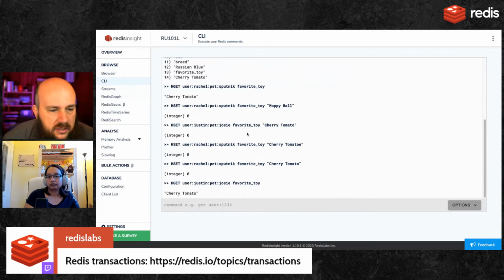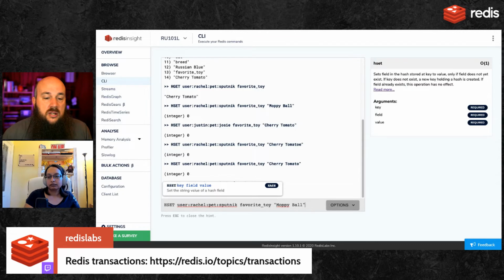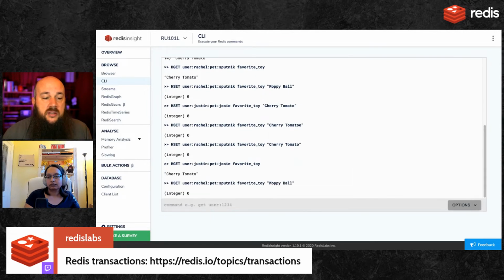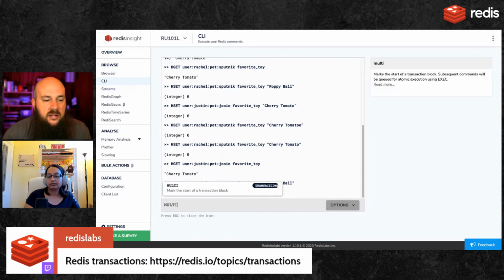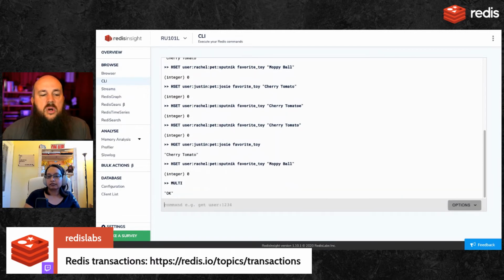So let me see here. Let me set Moppy Ball back to Sputnik. So now we're back to normal. We're back to Josie having a cherry tomato and Sputnik having a Moppy Ball. So now let me use the command multi. Now multi is saying, hi, I'm going to create a transaction. So the following commands are going to be in a transaction. I use the command exec for execute to close off that transaction and execute all the commands within it.